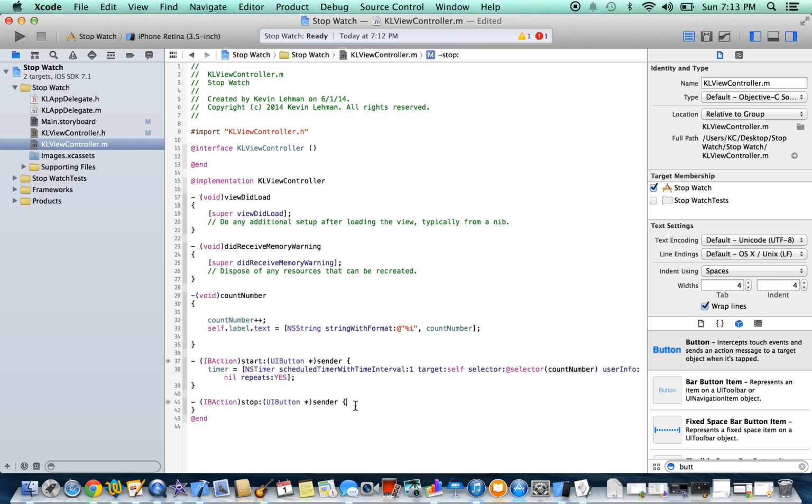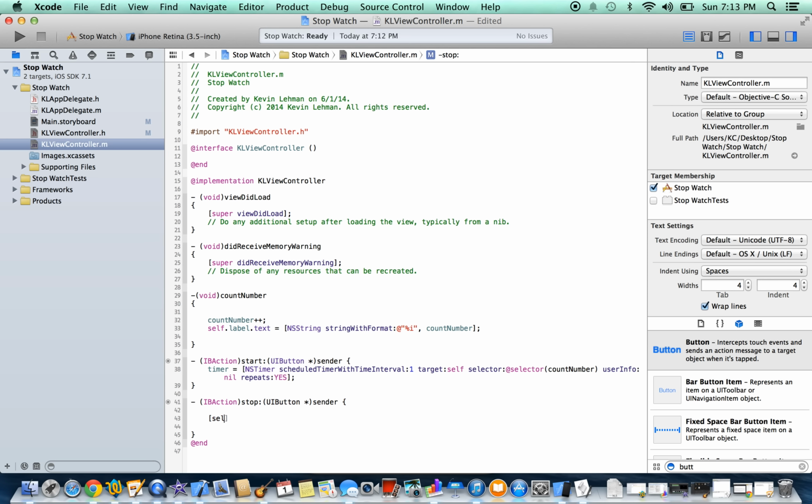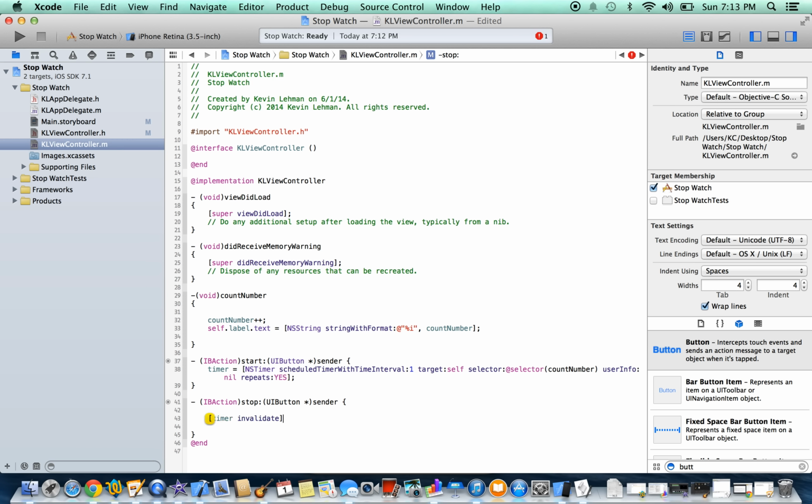Now our stop button is just going to be some simple code. It's going to be calling a method, so self.timer. Oops, not self.timer, just timer. That's why we declared it in our .h file, so we didn't have to do that. And we're going to put it to invalidate. Close that off. And now we should be able to run it and it will work.